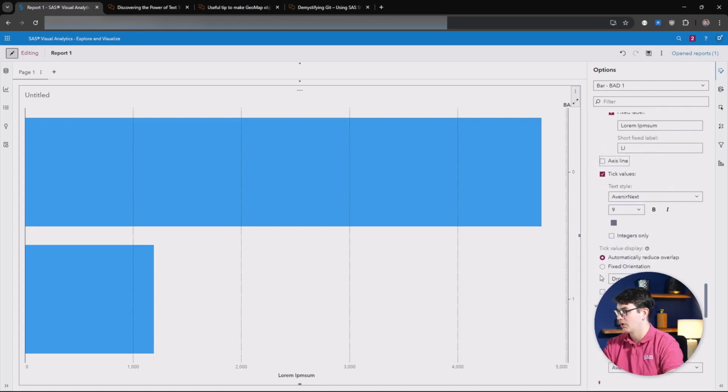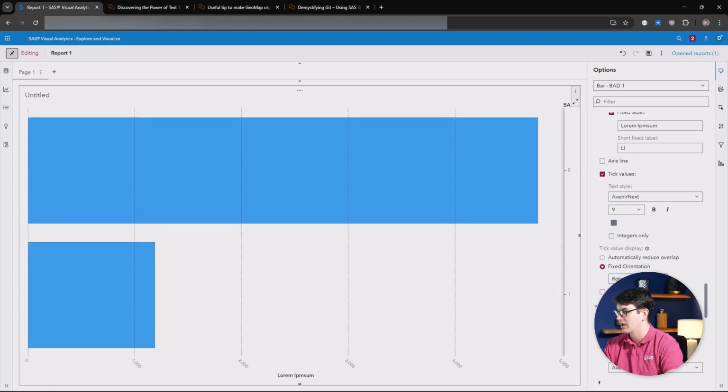Then an additional one is we can now specify how the tick values appear down here. So instead of having something like automatically reduce overlap, we can also say we have a fixed orientation. We can rotate them to our liking so that our report looks more to what we want. And we can also add or remove the tick marks. Take a real close look down here. These little black bars, they appear and disappear as I activate it.